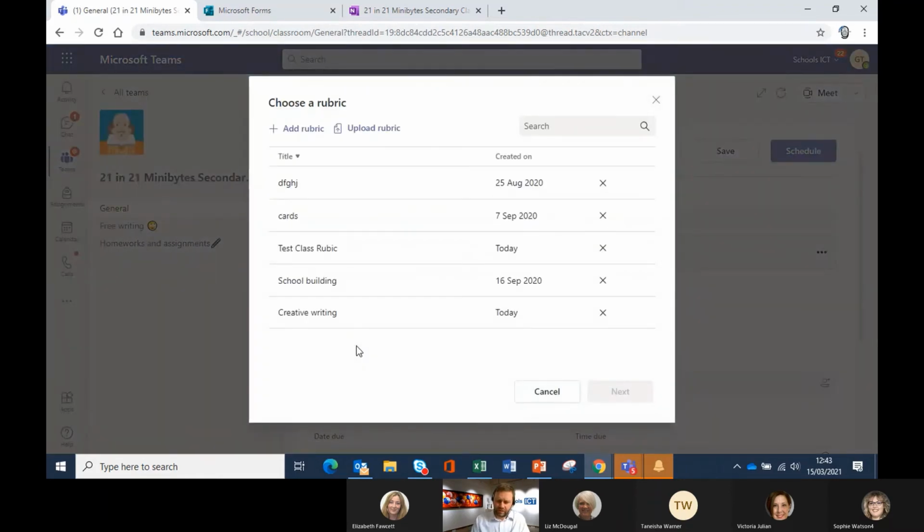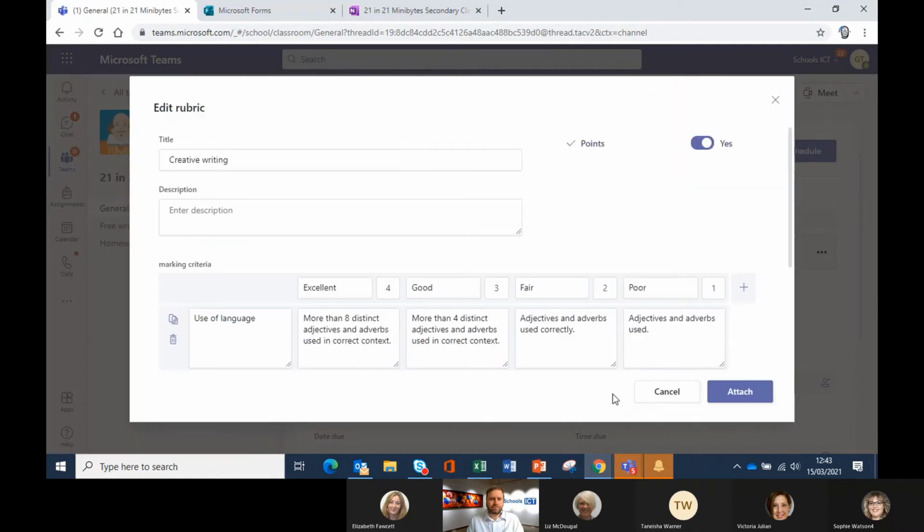It basically is a mark scheme in the assignment itself, which allows you to go through and see what's going on. So you can see here I've got multiple rubrics. I'm just going to pick one for creative writing and click on next. And you can see here that my rubric has got mark criteria in place. Now, as I said before, I'm not an English language teacher, so my rubric is quite simplistic just to show the tool. I can have 4 different scales here, the use of language, and I've got different descriptions for each one. So excellent, good, fair, and poor.